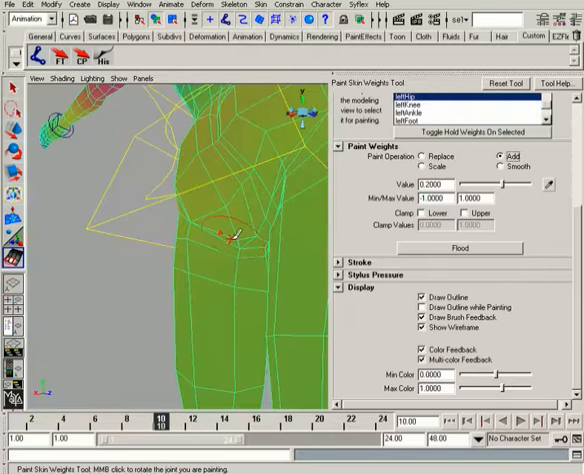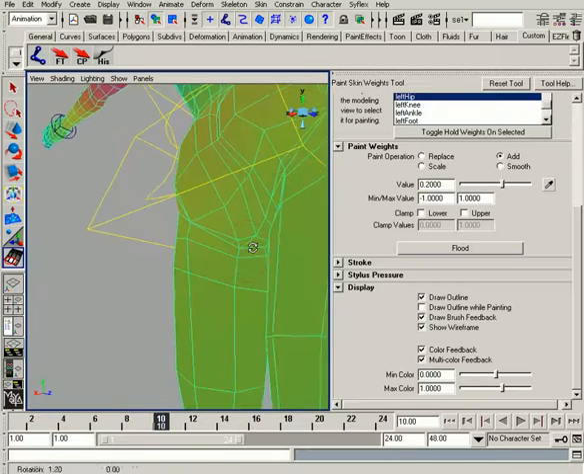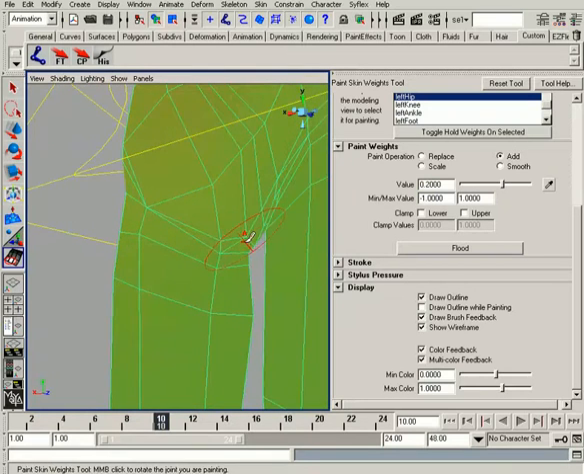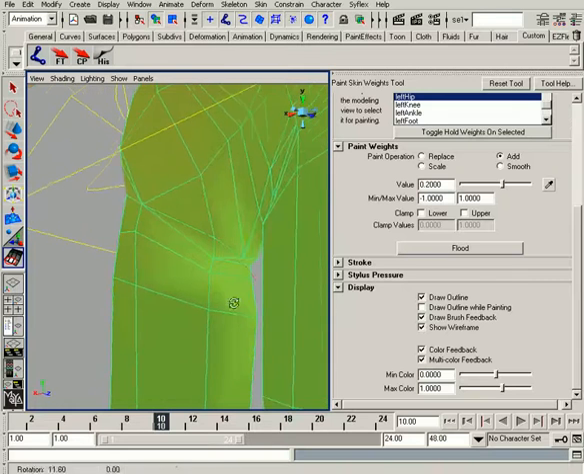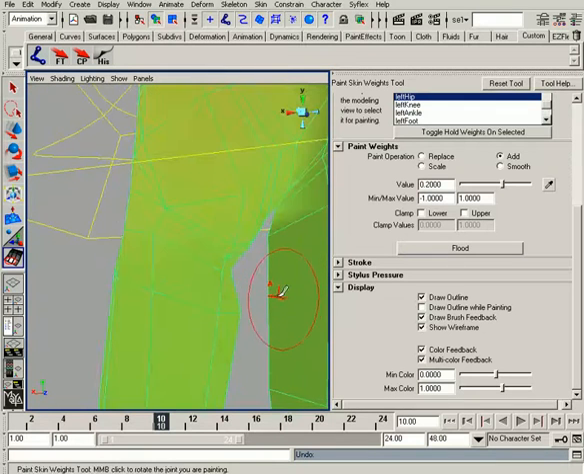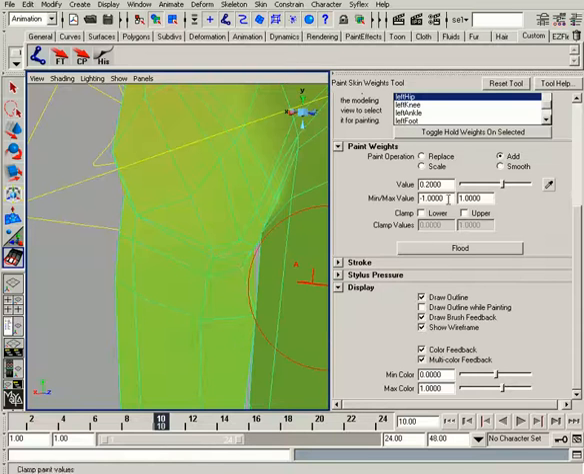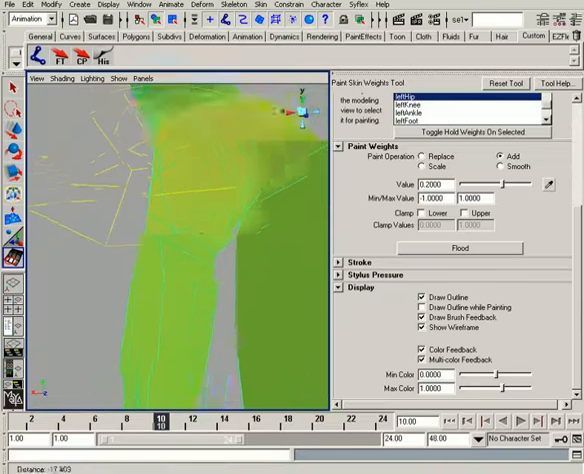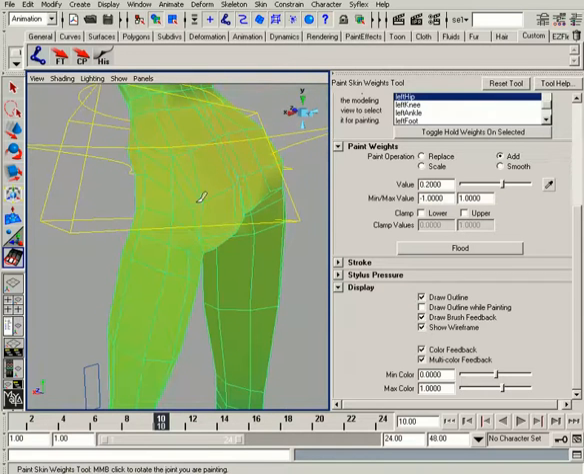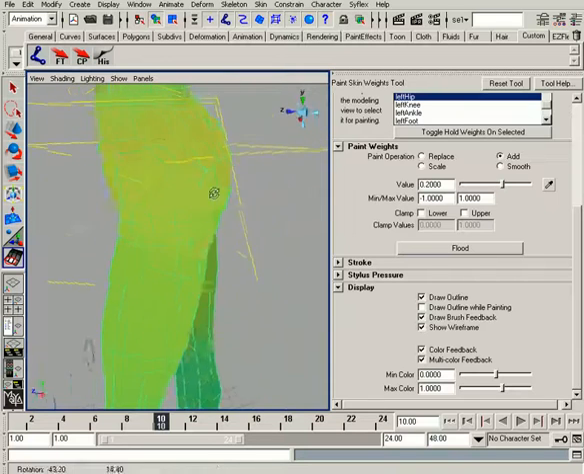So what that means is every time I go over this area, I'm going to add 0.2 amount of influence, getting it closer and closer to 1. Okay, and if it's 1, then it's fully connected to that joint. So we'll just add a little bit of influence here. Actually, let me undo that. Okay, I'm just going in and adding some of this to that hip that's right there.